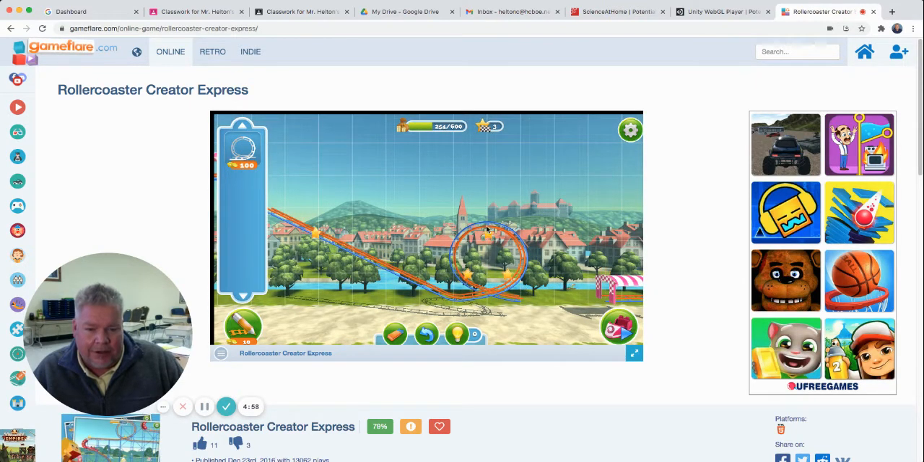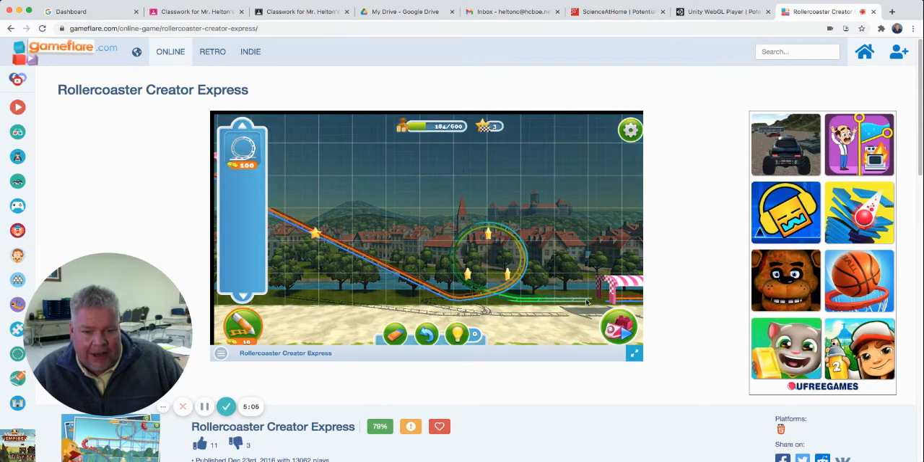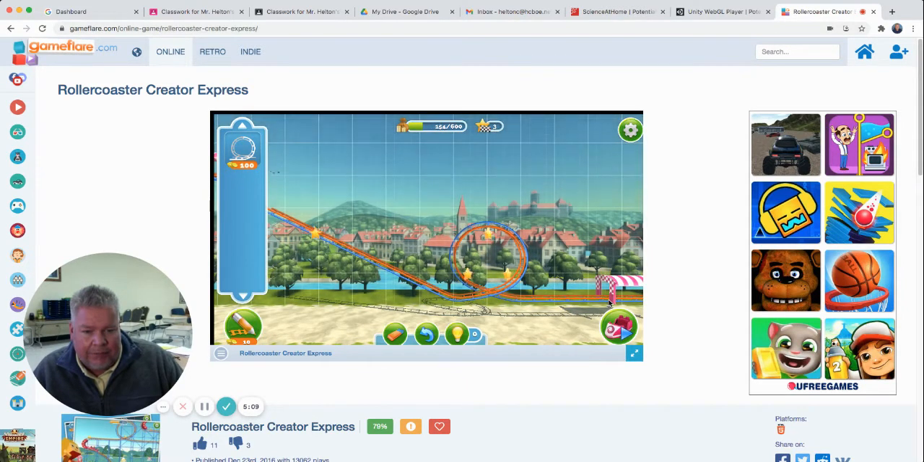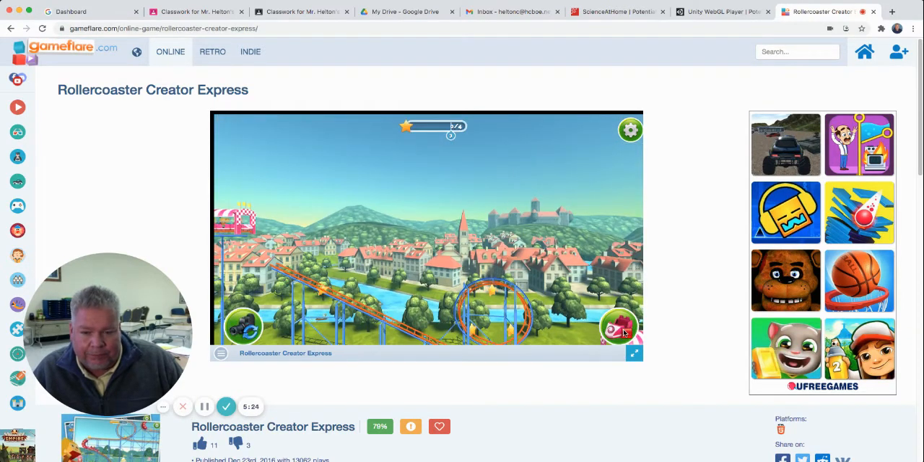Looks like I'm going to hit all those stars. Now I've got to connect my roller coaster from there to there. So I'm going to click on this again, click on the end of the track, and drag it over to connect it. And once you think you've got your track made with enough kinetic energy to get around that loop, then you can hit the play button right here, okay? When you hit that, you'll see the roller coaster travel and the roller coaster you created.